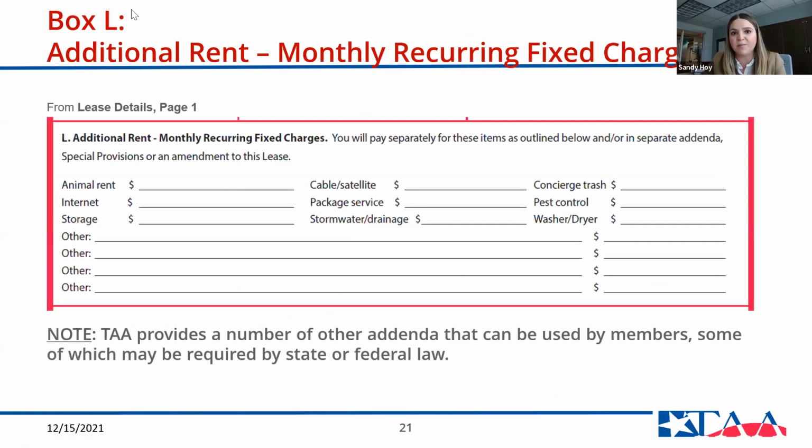It says, you will pay separately for these items as outlined below and/or in separate addenda, special provisions, or an amendment to this lease. So the goal is for you to list those other services that are outside the base monthly rent in this box, so that again you can pick it up and you can say, okay, here are the other types of fees that are associated with renting this apartment.